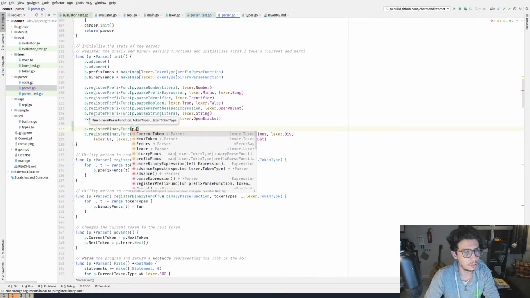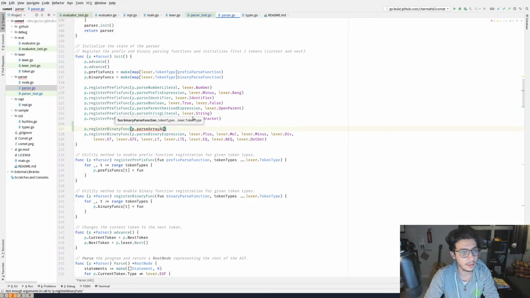So now I'll try to register a binary function. Let's call it parse array access.